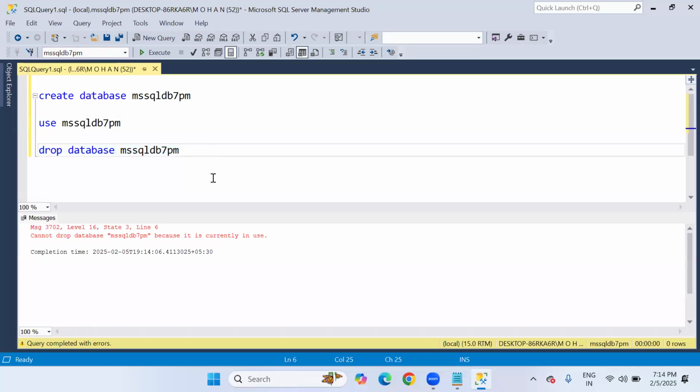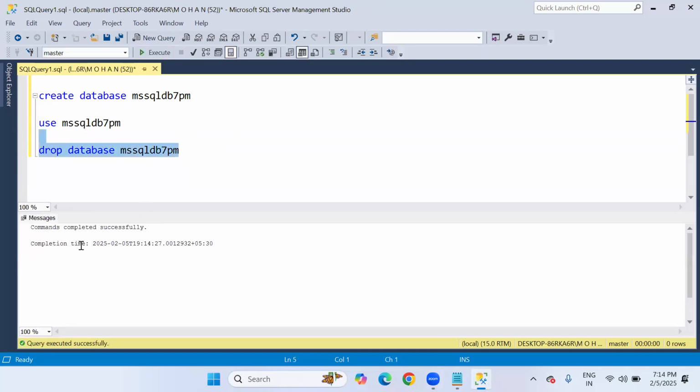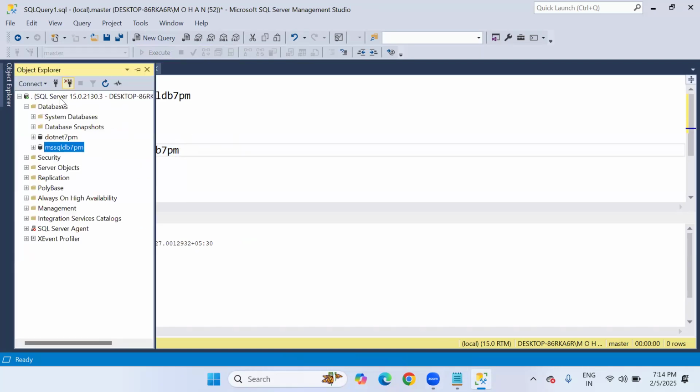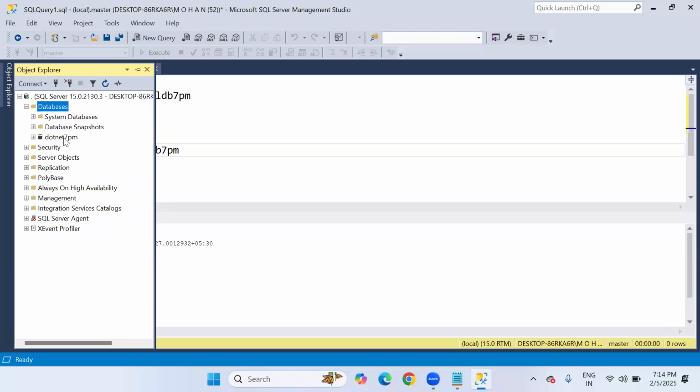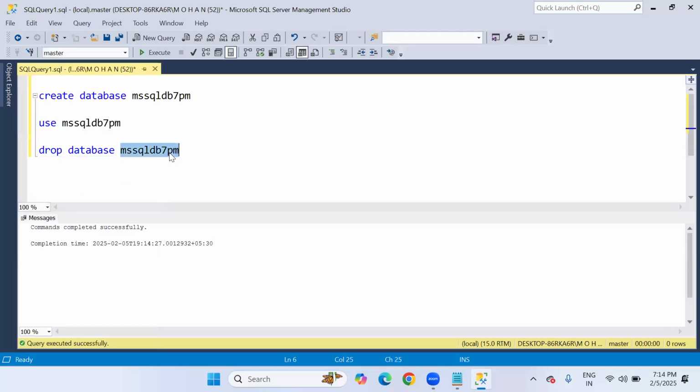Simply, we can drop the database by moving to another database, like master. Let's try to drop this database. Yes, it dropped successfully. How do you check whether it is dropped? Simply right-click on the Databases folder and refresh it, and you can see there is no database called MSSQLDB7pm.